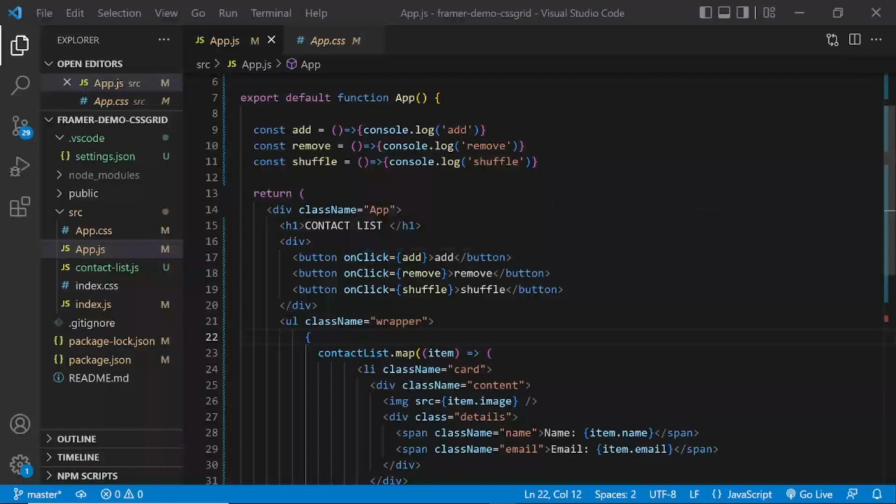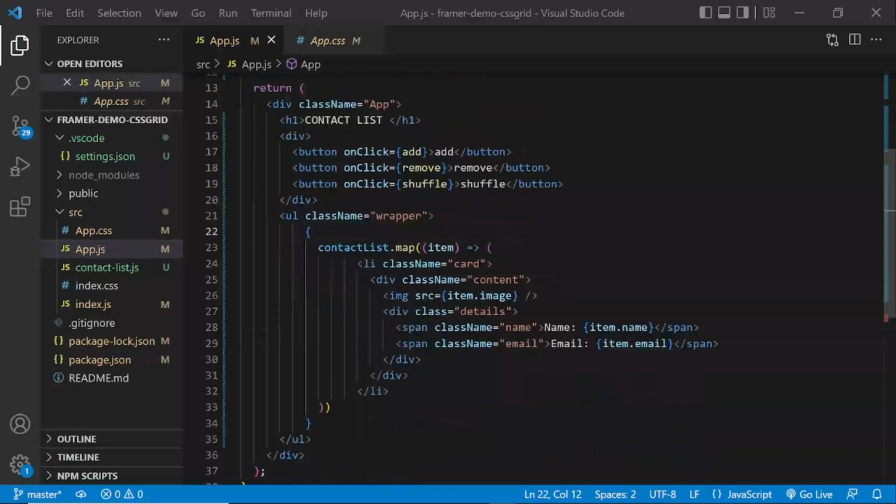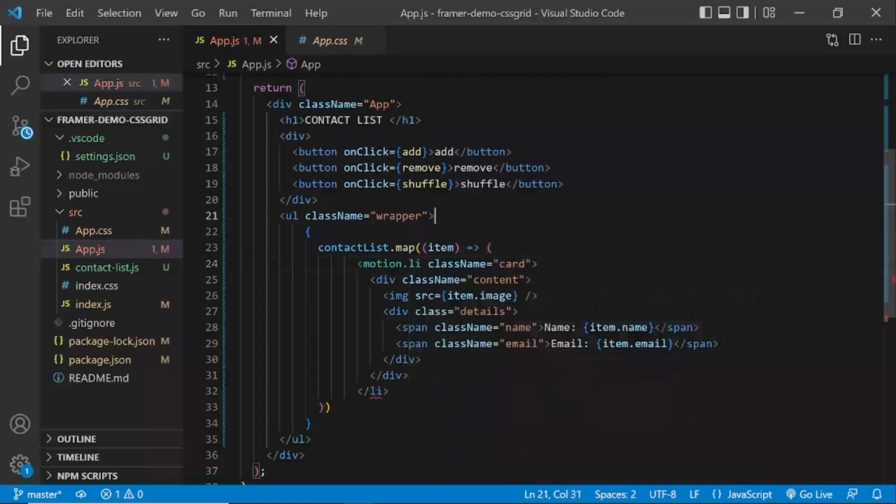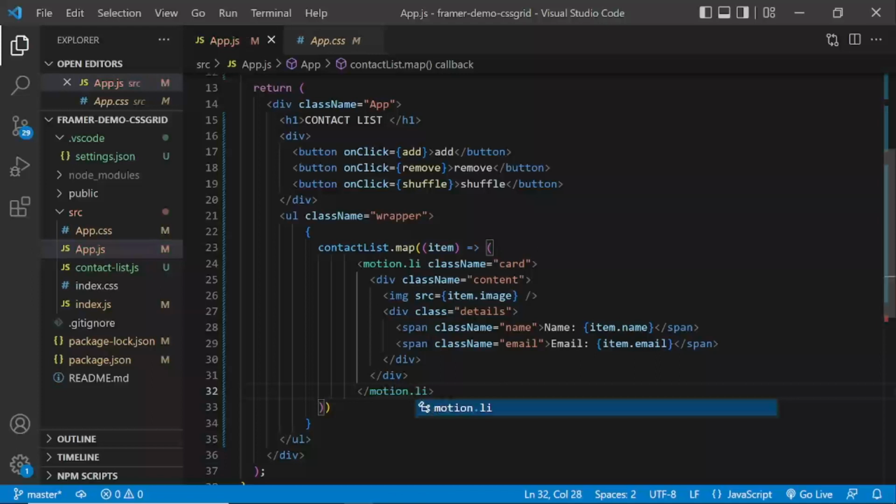Okay, now we're going to test out our animation using Framer Motion. So we're going to animate the cards. We're going to apply it to the list item with the class name card. The first thing that we need to do is prefix the list item with motion. So it's motion.li, and we also are going to change the end tag to match it, motion.li.